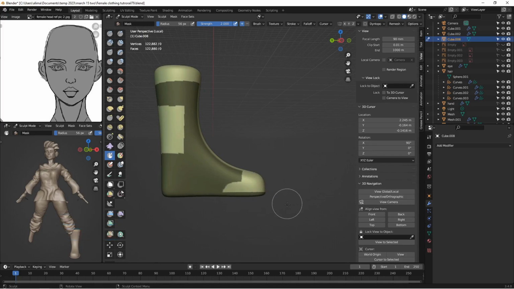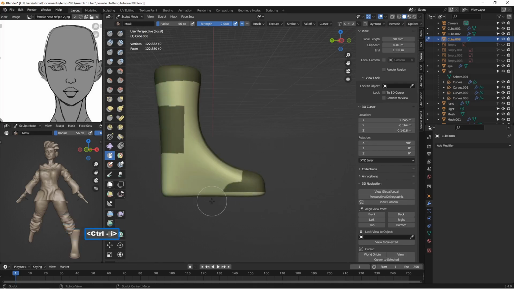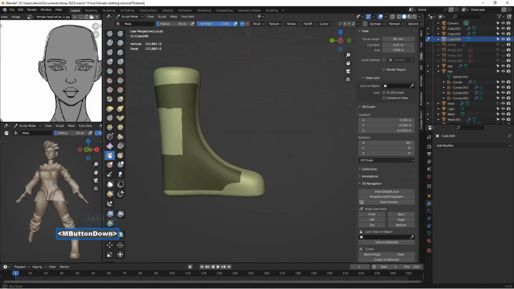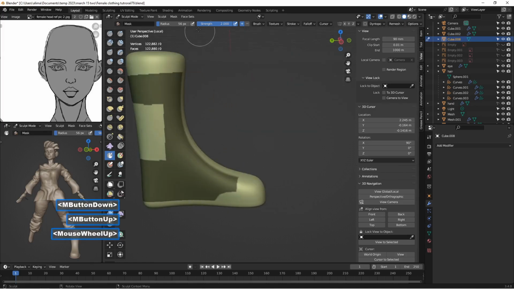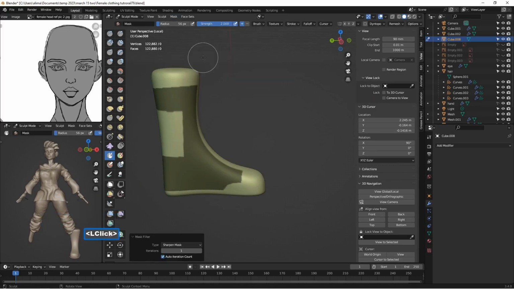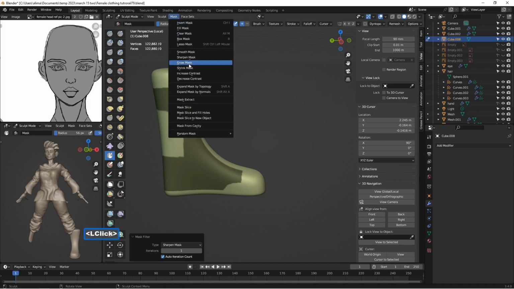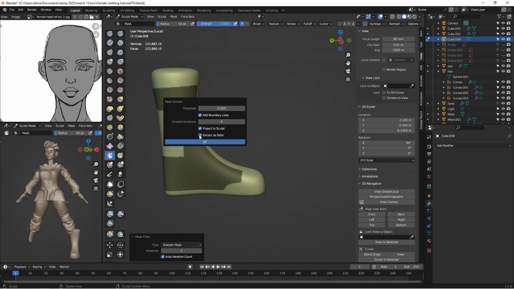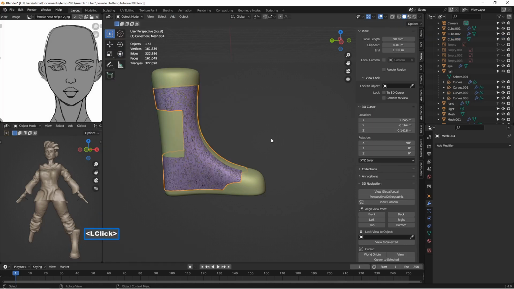So I don't want this here. Control I. Apologize. So I'll select this whole bottom part. Control I. There we go. And then now with that done, we'll go to mask, sharpen mask, mask extract. We'll take away this extracted solid, select OK.